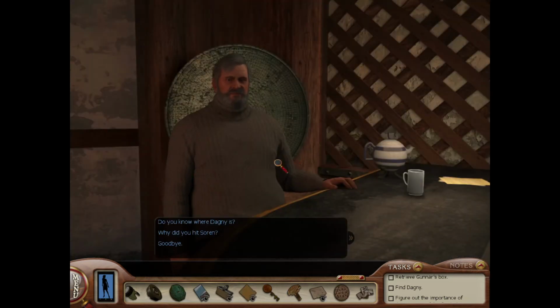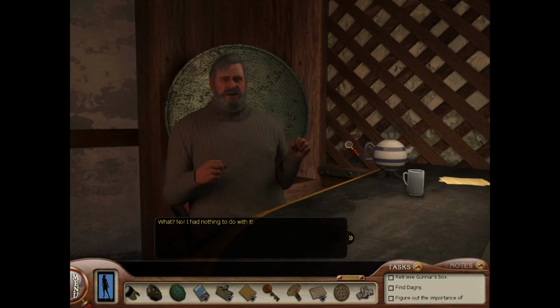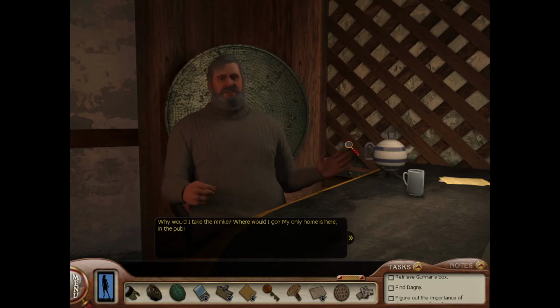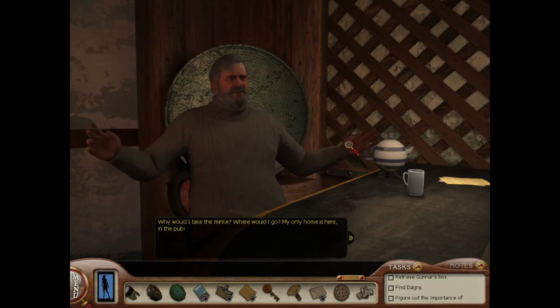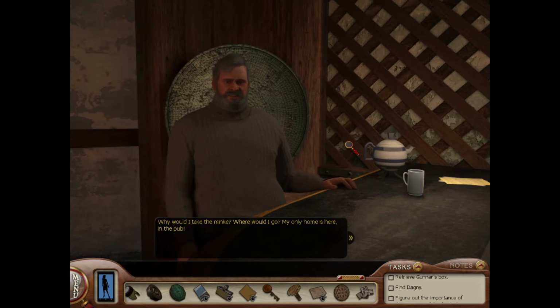Speak up now. Do you know where Dagny is? The mink? Missing? I found a footprint near Dagny's heater. It looked an awful lot like one of yours. What? No! I had nothing to do with it. Why would I take the mink? Where would I go? My only home is here in the pub.